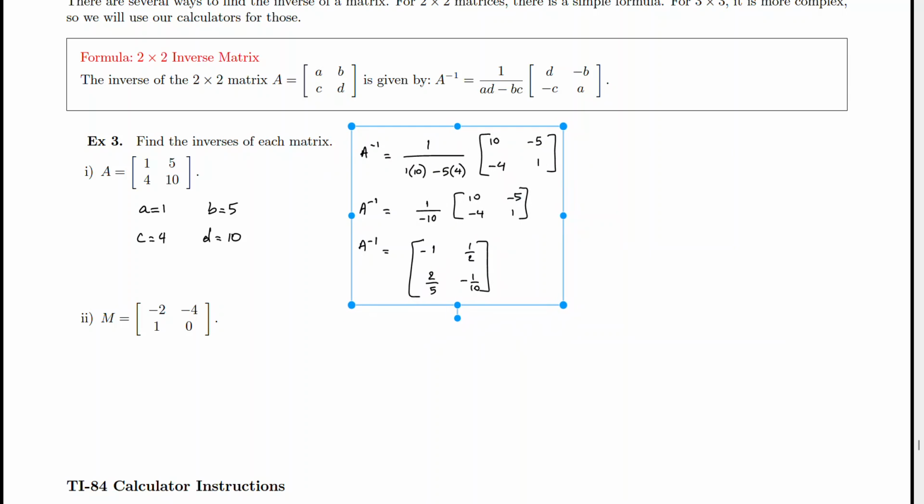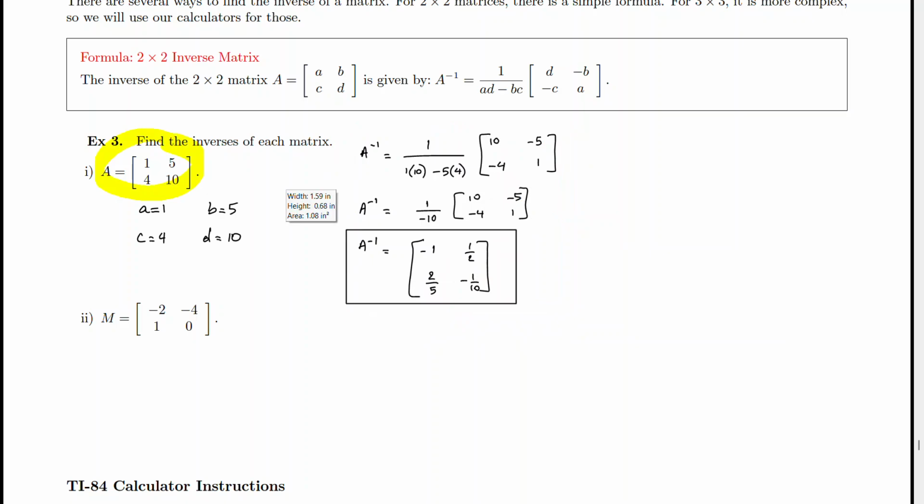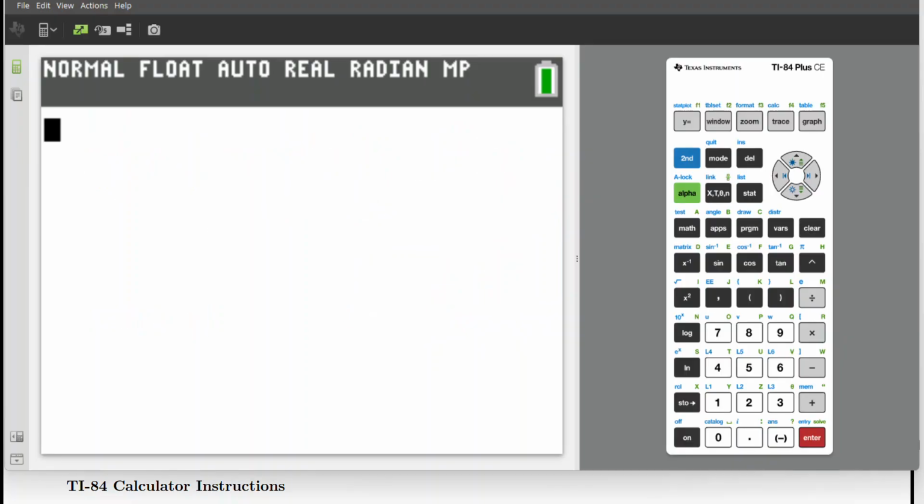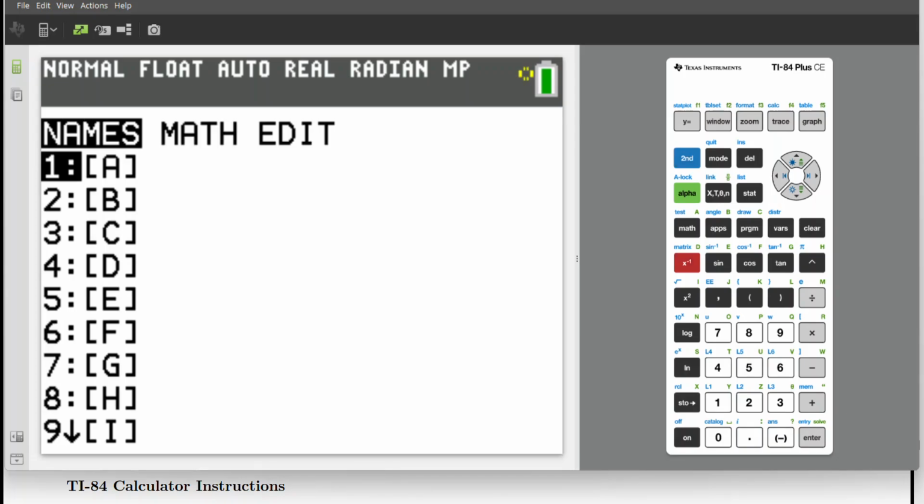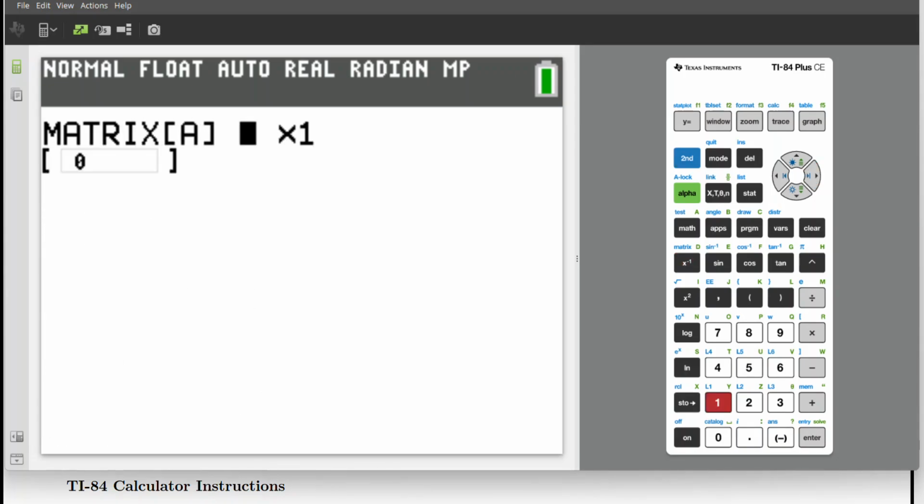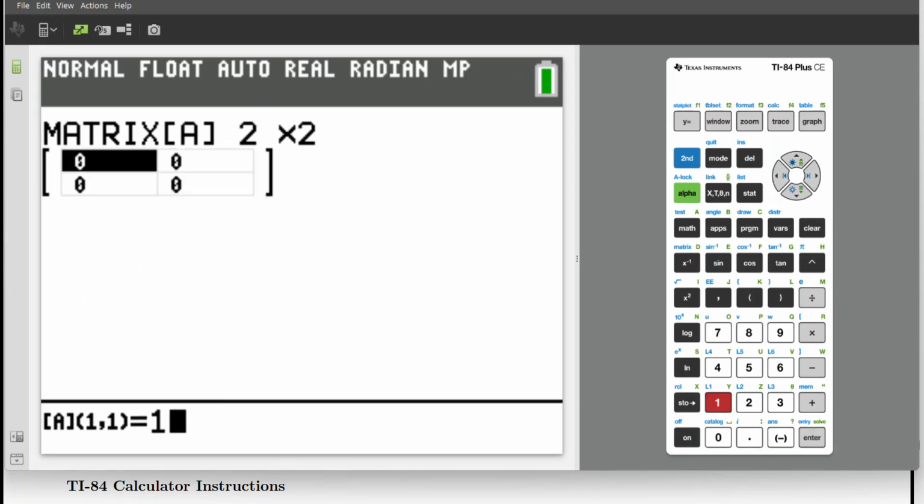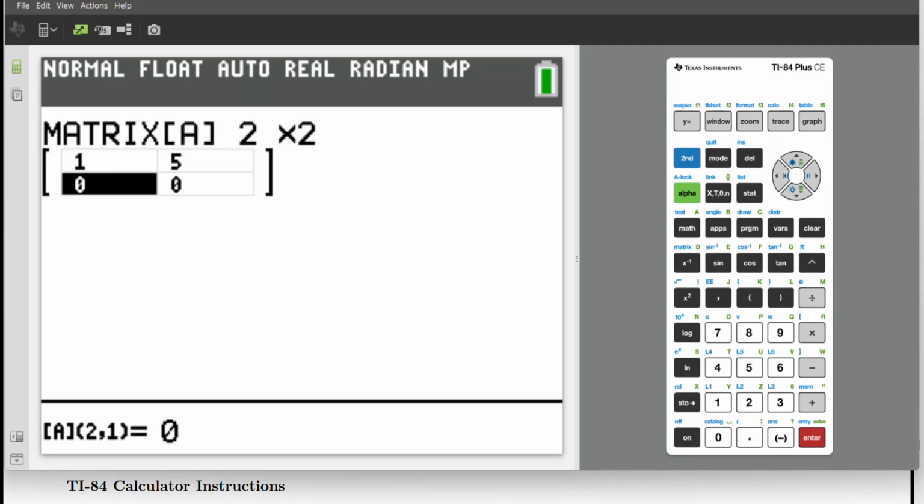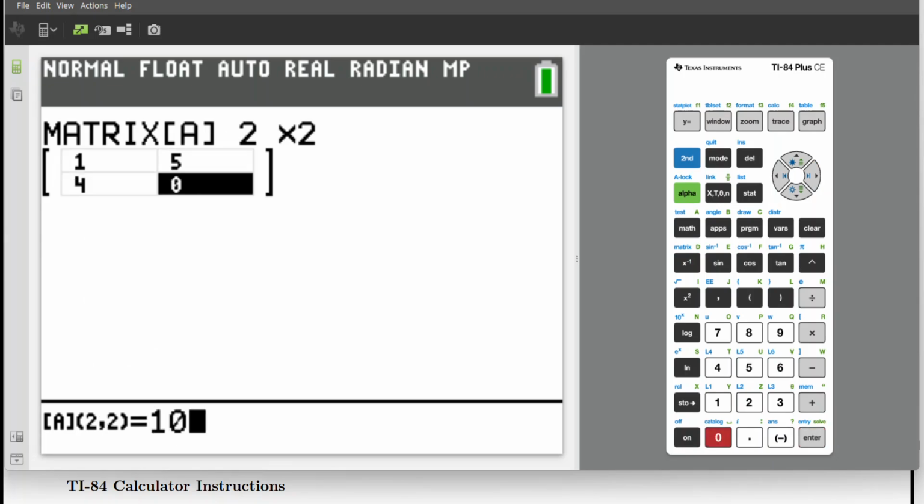And so we'll try it out. Let's go ahead and enter the values of A into our calculator and figure out if we can get the A inverse to show up on our calculator screen. And as usual, we will begin by putting the numbers into the calculator. So I'll edit matrix A, which is a 2 by 2 matrix, with numbers 1, 5, 4, and 10.